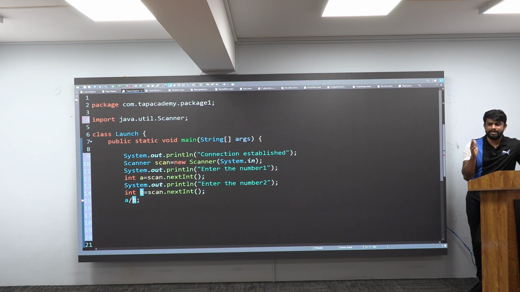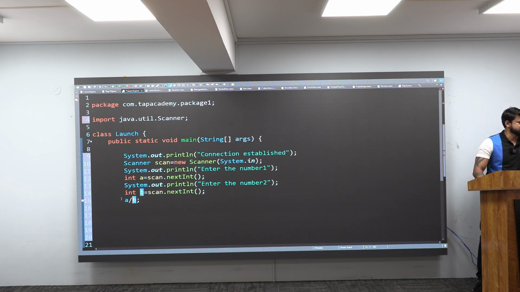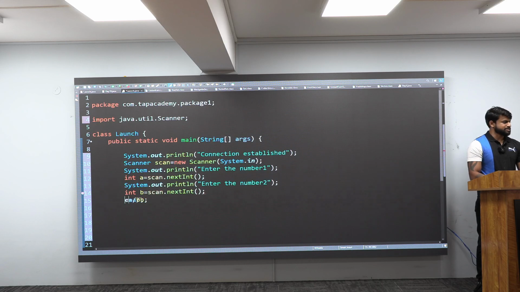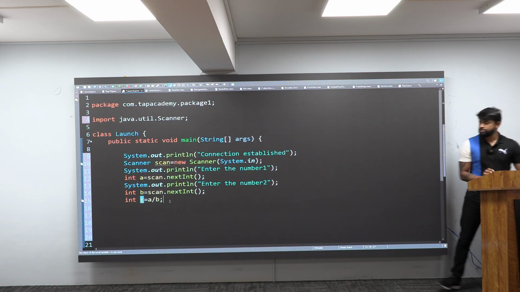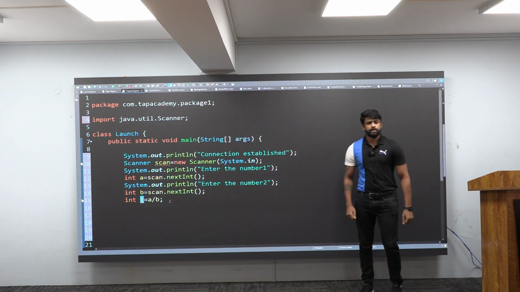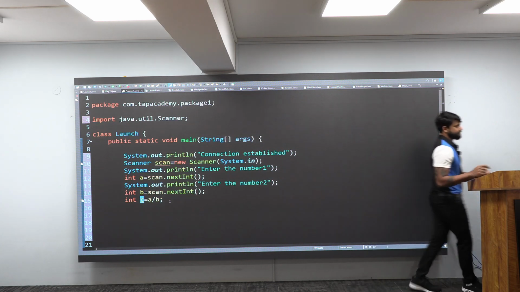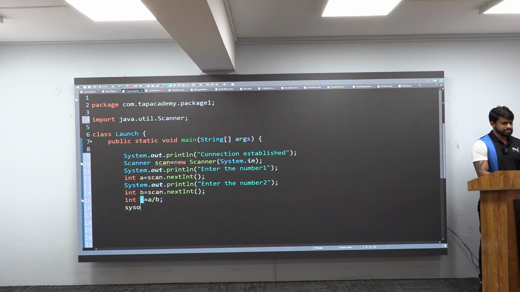Division. I am dividing A by B. Whatever result is there, I want to put it inside C. What type it is, you should tell. It is an integer. Now I want to see what is the result of C. For that, you have to print it. Hit enter. System.out.println(C), like this.